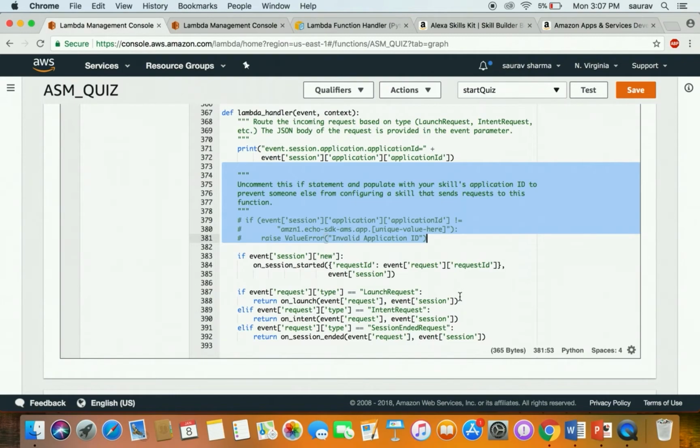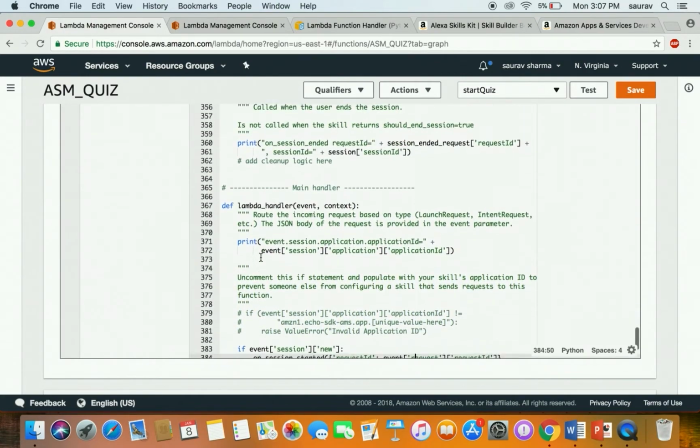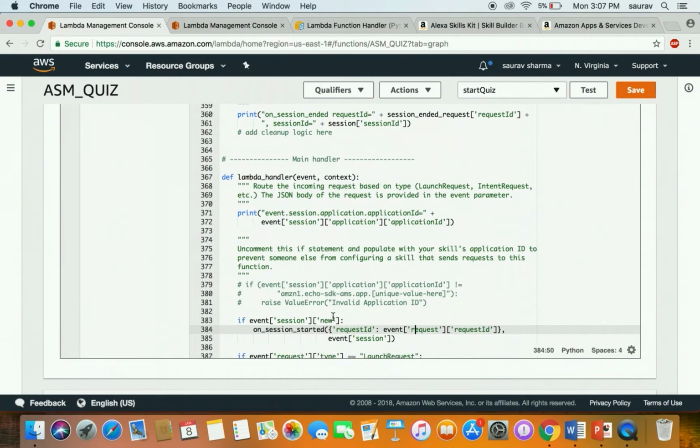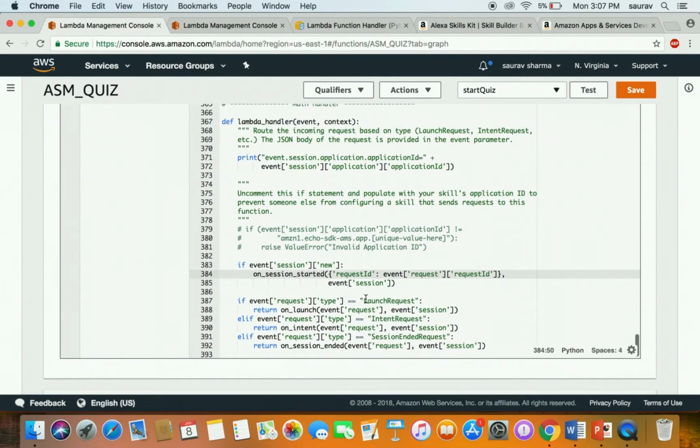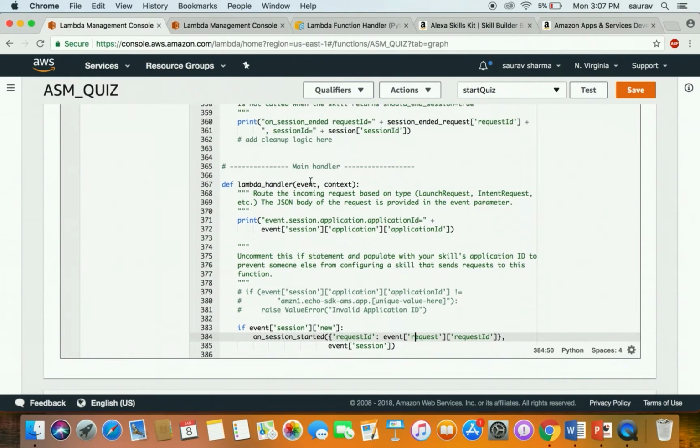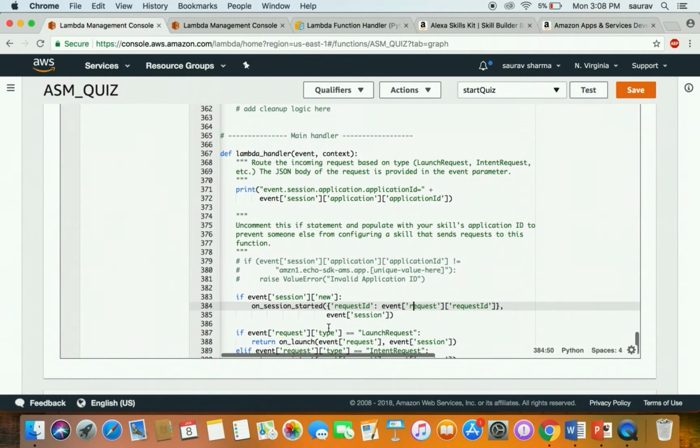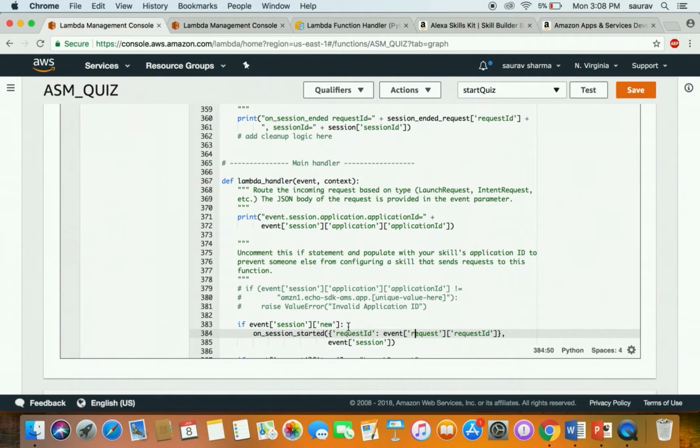So after that, this is optional, obviously. So if event session new, at this point it's looking at event and it's looking for the value of session and if it's new or not. So if it's a new session, start on session started function, route to this function.